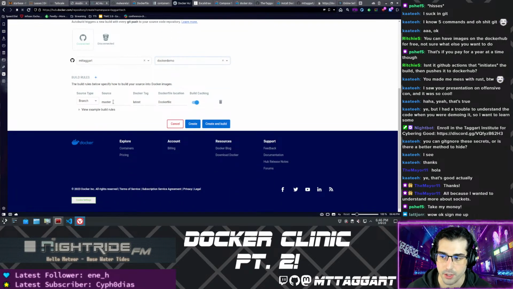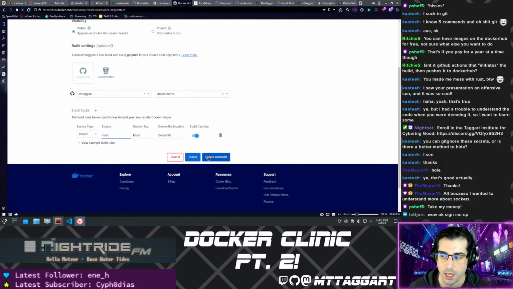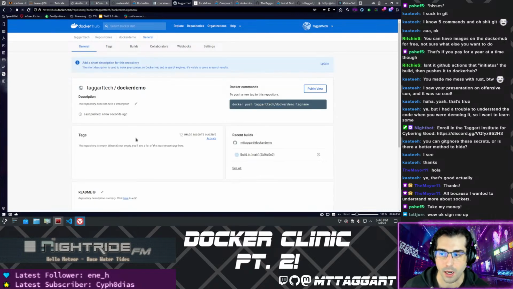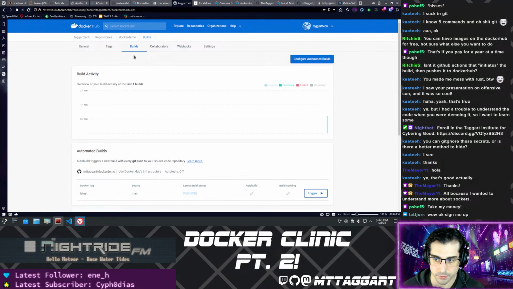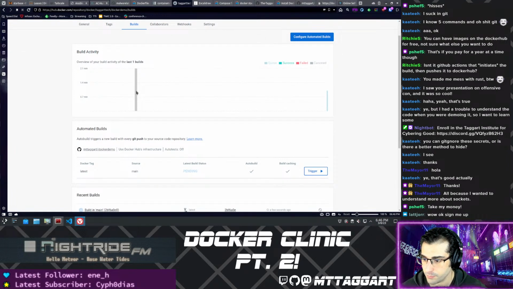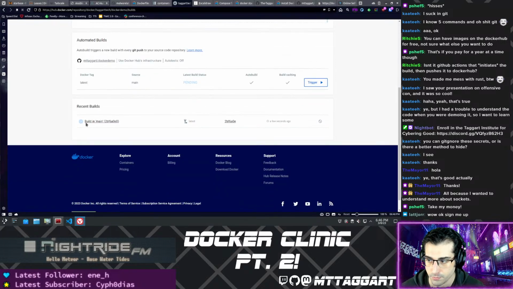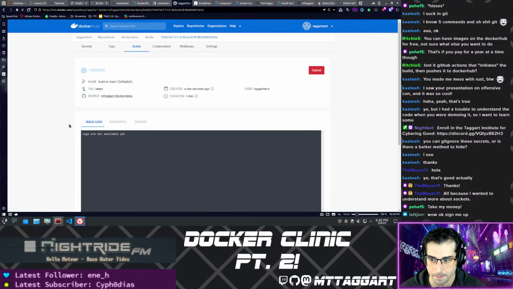Okay, and so the source is, they need to change this. It's branch main, not master. And the Docker tag is going to be latest. The Dockerfile is the Dockerfile. We could change that if we needed to. And we are going to then create and build. What happens now is the build will take over. It's on its way.